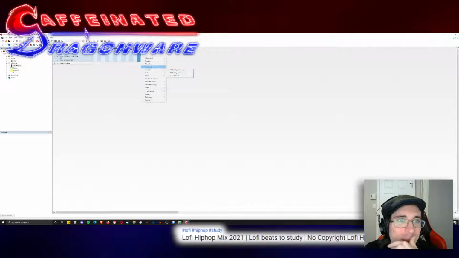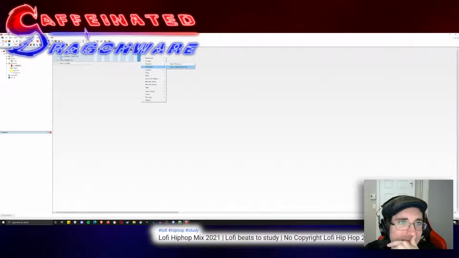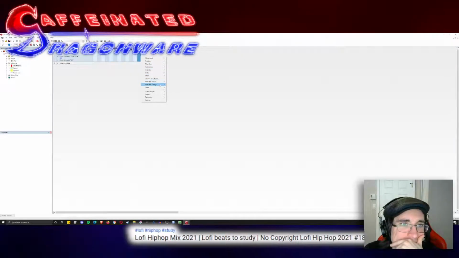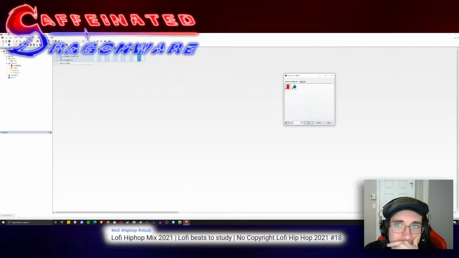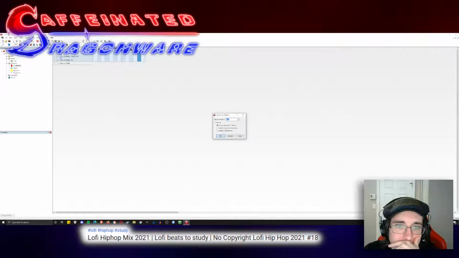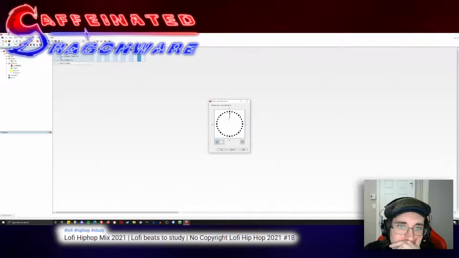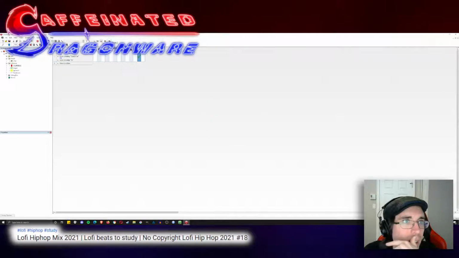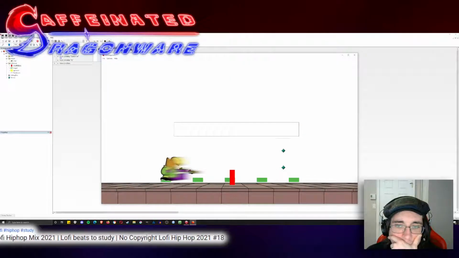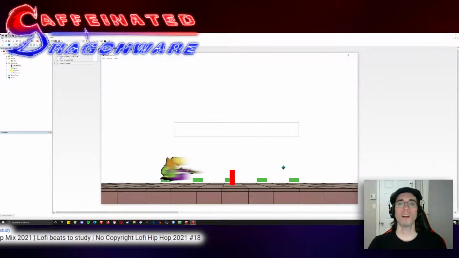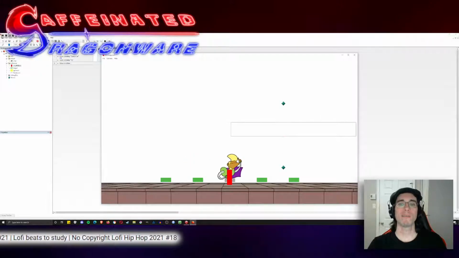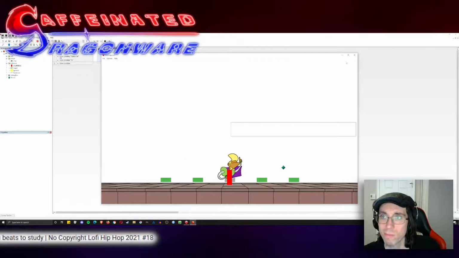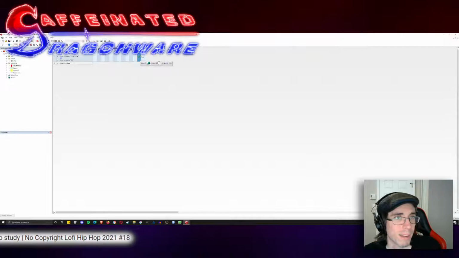Launch object. Okay, we're gonna launch this thing in a selected direction up at a speed of 100. Okay, let's see if that does it. Oh, launching it creates a clone of it. Well, that would do it. That would explain it partially. Right, so we don't want to launch it.